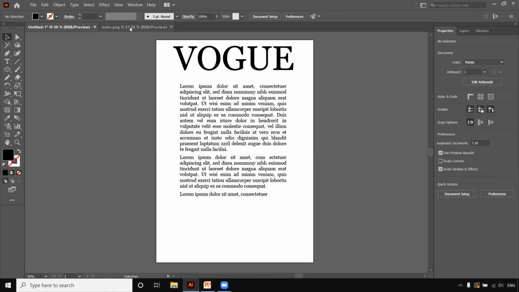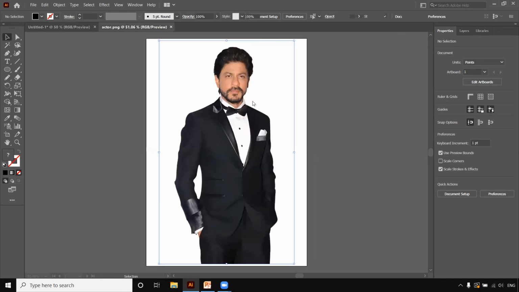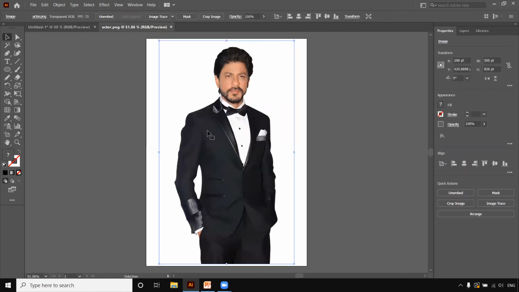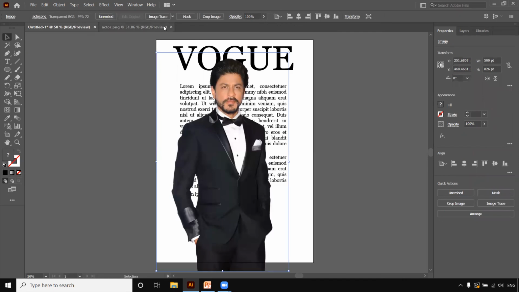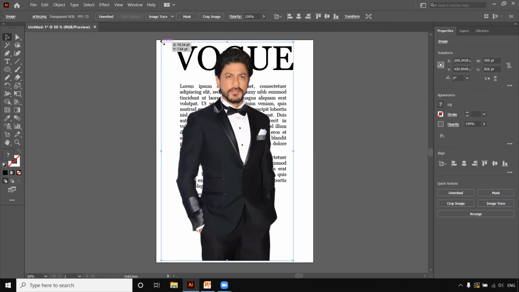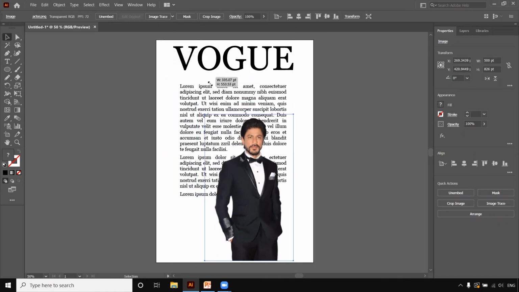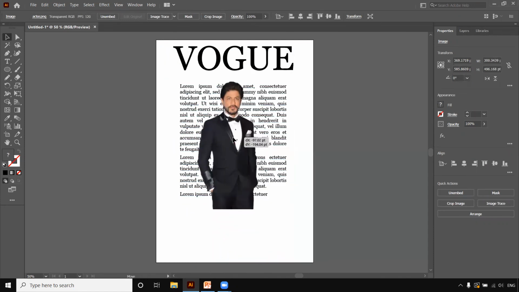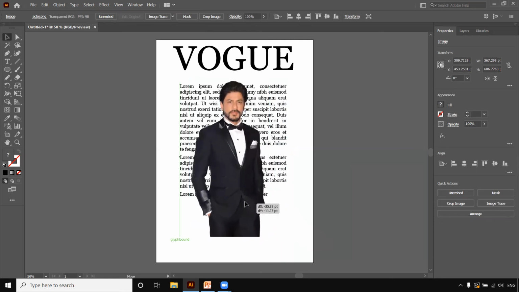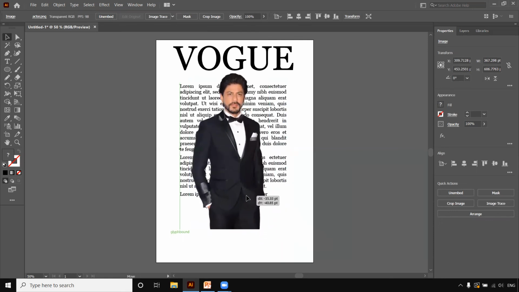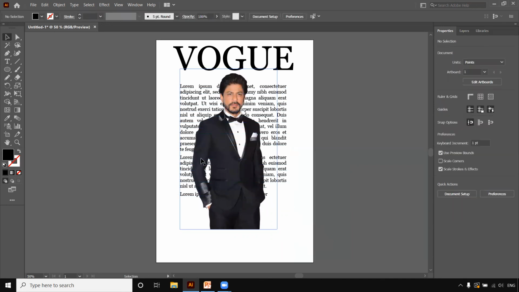Now let's say we have a photo of Shah Rukh Khan. I have already opened that image for you, and I'll just bring this image here. Okay, let's resize this image. Okay, now let's say I want to place this image right in between, and now I want my text to be incorporated around Shah Rukh Khan and not behind it.